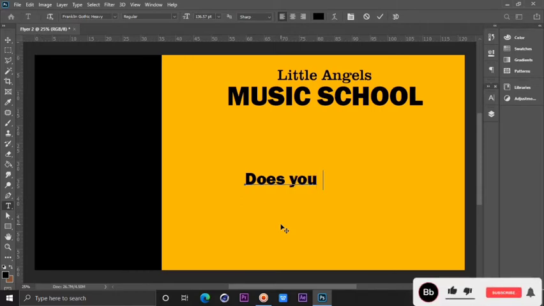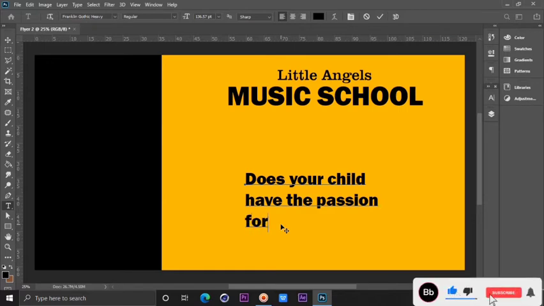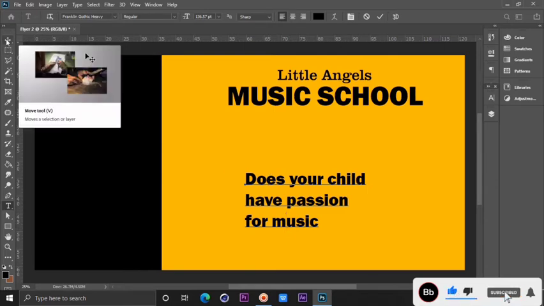I am beginning to type the text info on the design. These are the text info on the design. Once you know how to type, I don't have to be teaching you how to type. When I finish one line, I press enter, move to the next line and continue my typing. When I finish the next line, I press enter, move to the next line and continue typing. Does your child have the passion for music?